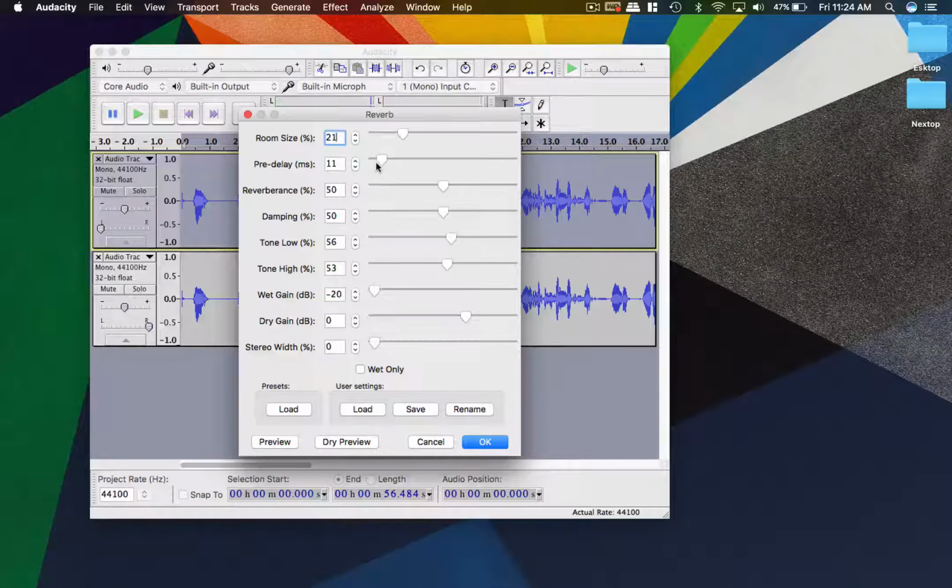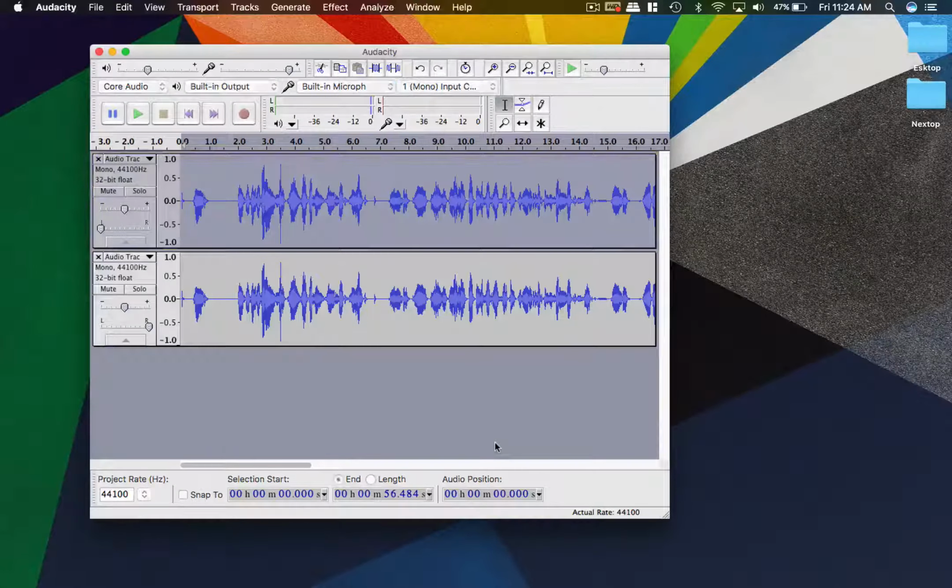I'm going to put my pre-delay way down because I'm in a pretty small room. Say that the first reflections are getting to you 10 milliseconds later. Also I'm turning the stereo width down so it's not processing this reverb in stereo. I'm not going to touch any of the other default things, so we're going to process that one.